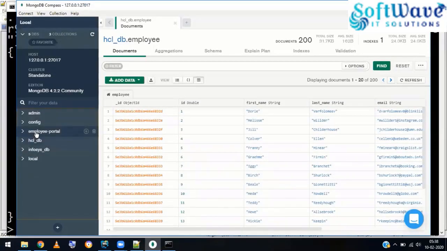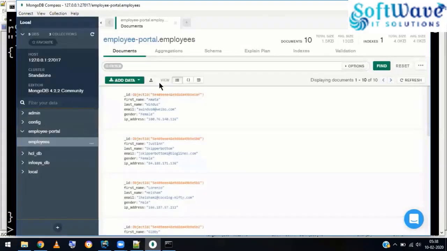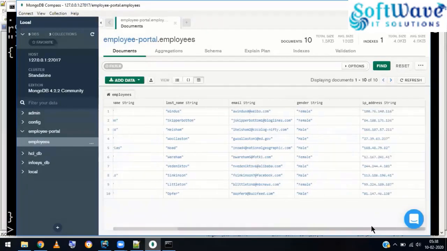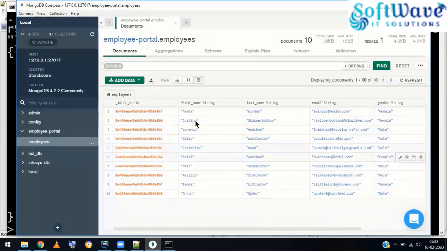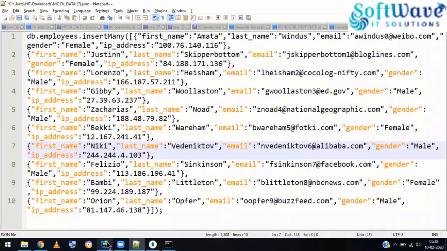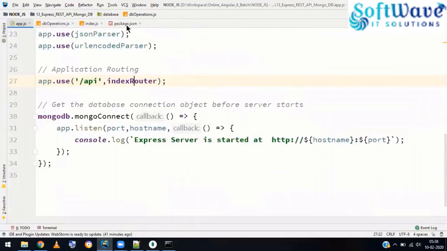Yes, I got employee portal. Inside, I have the employees table. In that, we have the 10 records, and we don't have an ID. We have only first name, last name, email, gender, and IP address. Okay, looks good. And we just depend on the MongoDB specific ID. Fine. So now we have a database ready.